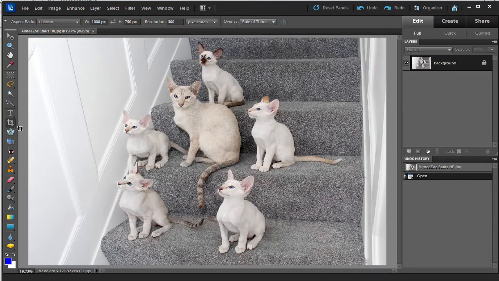So this is the cropping tool. This is the one that we need here, and the controls for every tool in Photoshop or Elements, the settings, are all up here at the top. I've already put in 1000 by 750 pixels. It doesn't matter what the resolution is because we are actually working in pixels, and we know this is going to be viewed on screen.